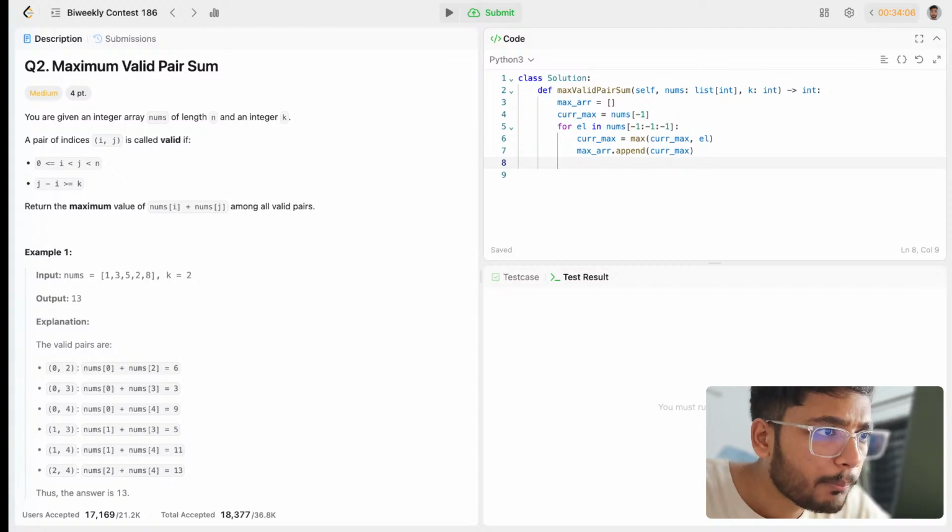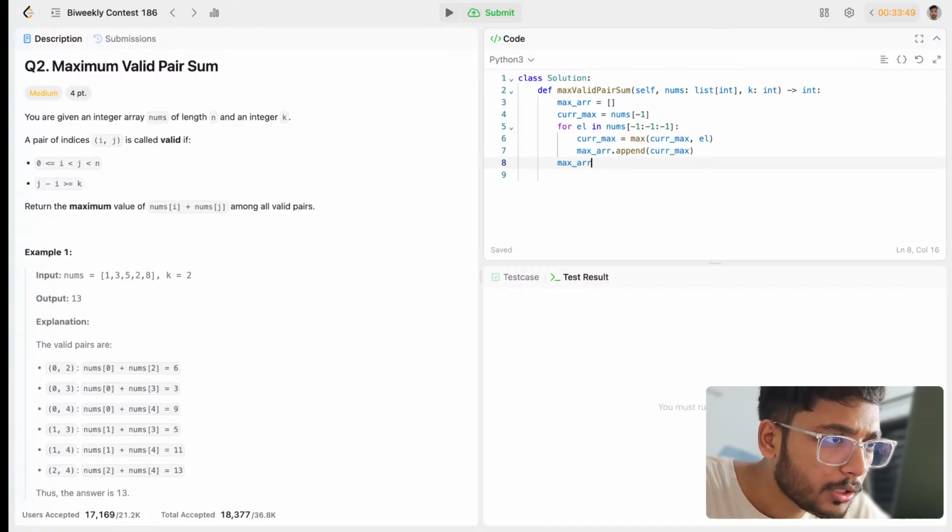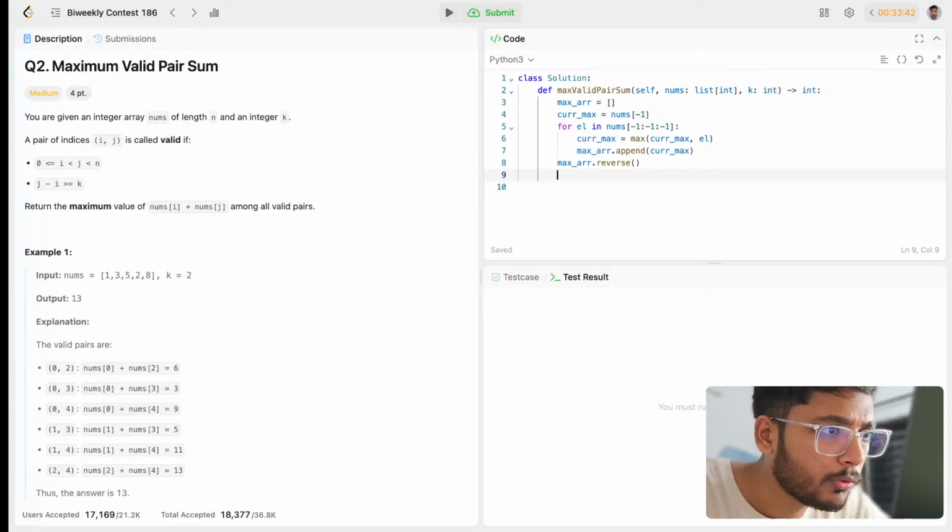So max array reverse. Or there will be an option, max array dot reverse, I believe. So okay, we got the reverse array, and now what I'll say, for i in range, 0 to n, n minus k.